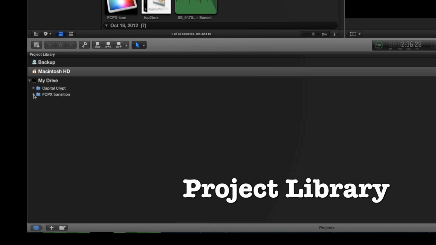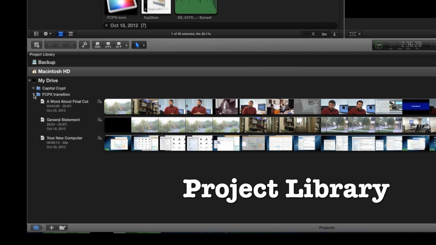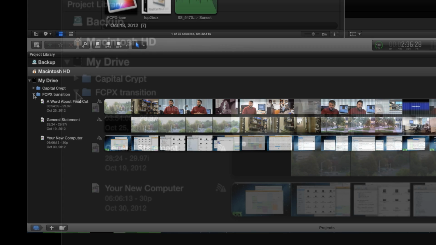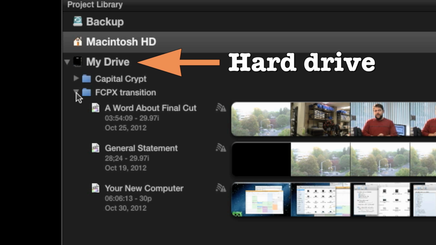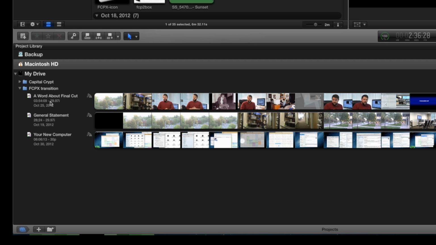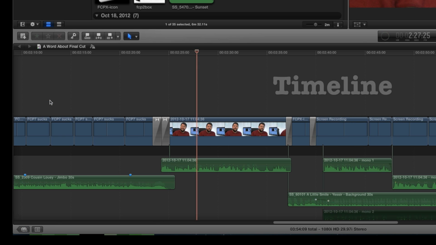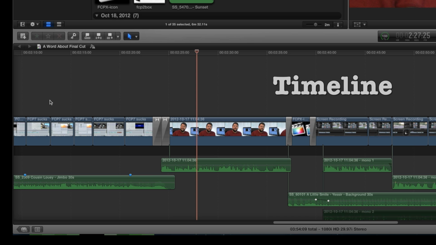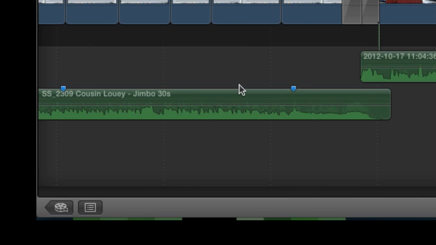The Project Library lists the actual edited projects that you're working on. Again, these are sorted in the library by their location on hard drives. Double-click on any project to see its timeline and start working on it. From Timeline View, press the Project Library button to go back to the library.